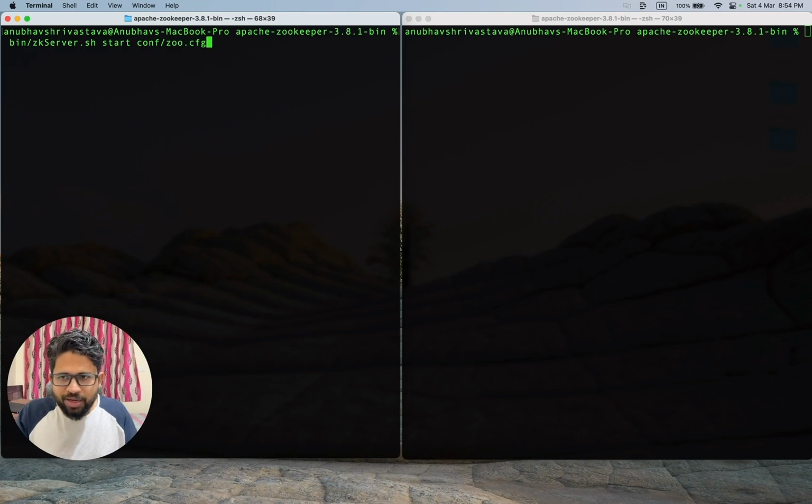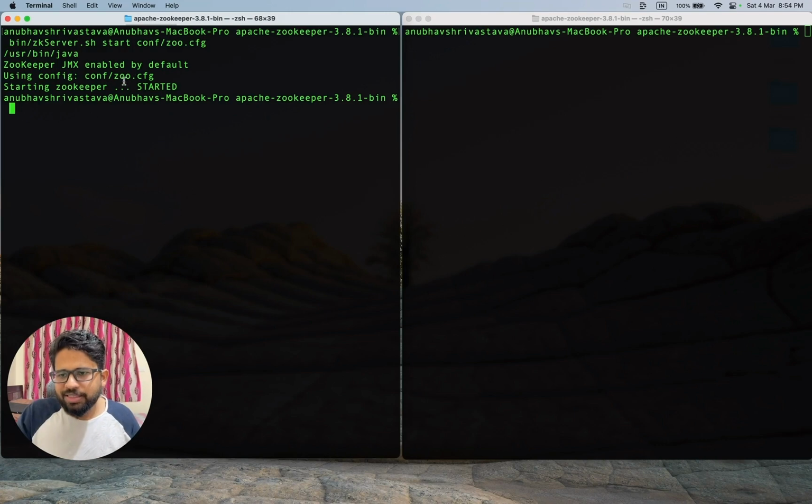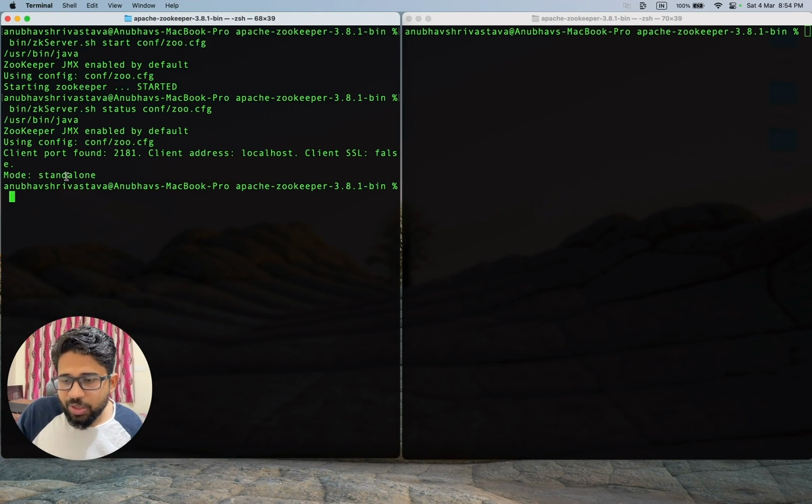So now if I run the Zookeeper server, it will start. You can see on the left side that the Zookeeper server has started. I can also run the command status, and it will give me the status of the Zookeeper server, that it is running with the mode equal to standalone.